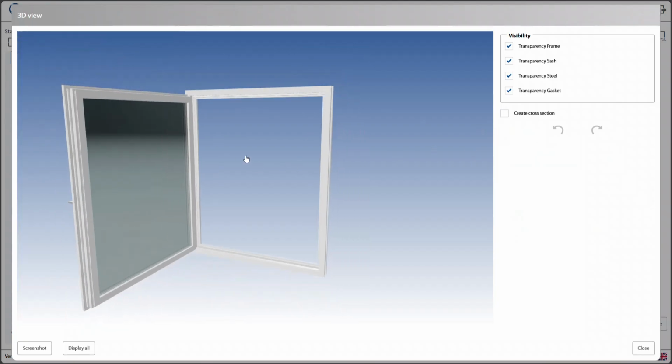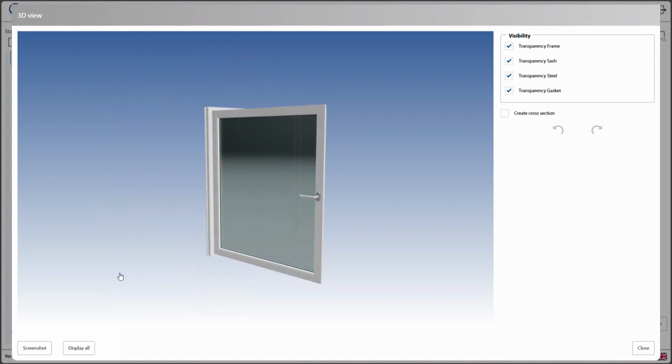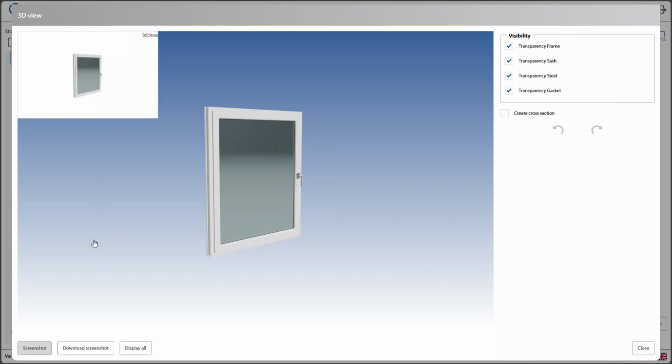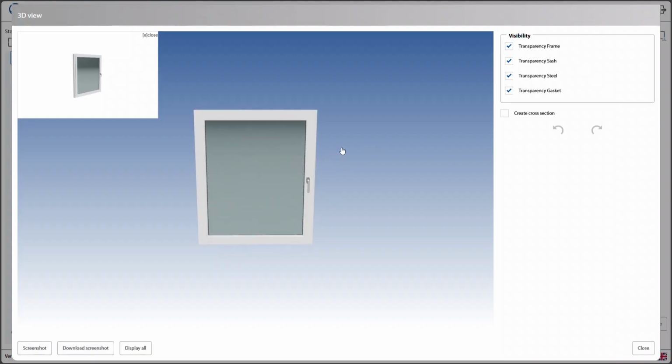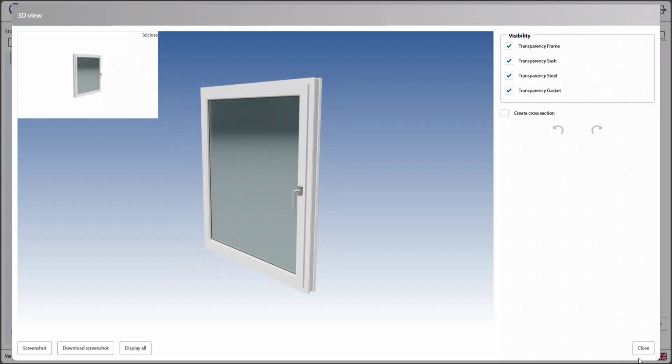If you have a selected angle that you like and you would like this image, all you need to do is click Screenshot. Once you've done the screenshot, it will generate a background-less image that you can download by pressing Download Screenshot. You can use this for your website or for presenting your project and your windows to the client.